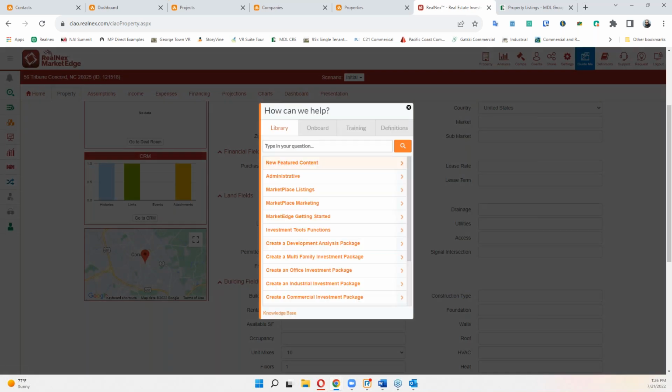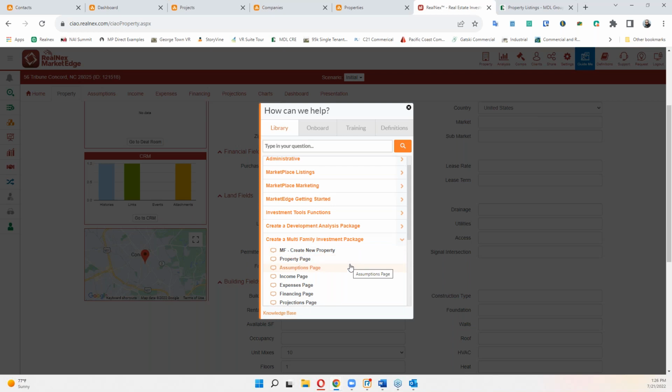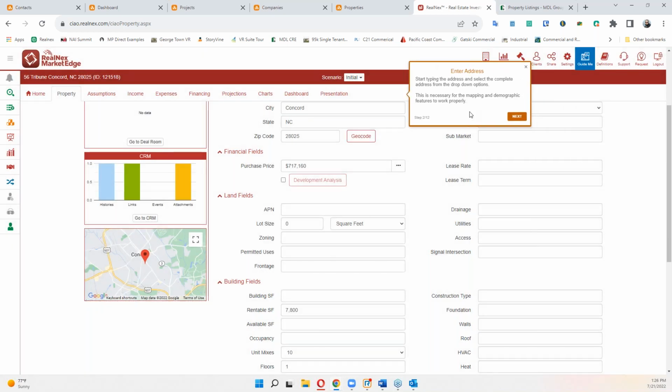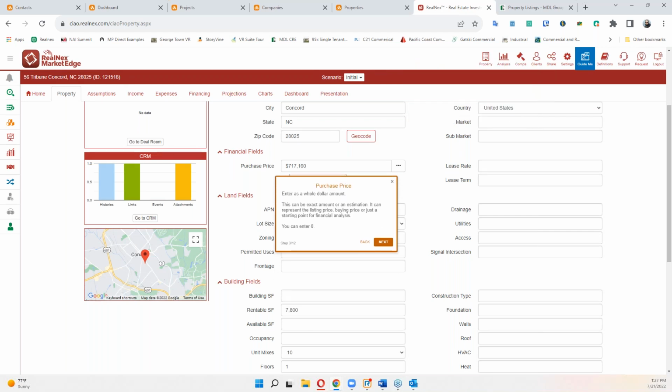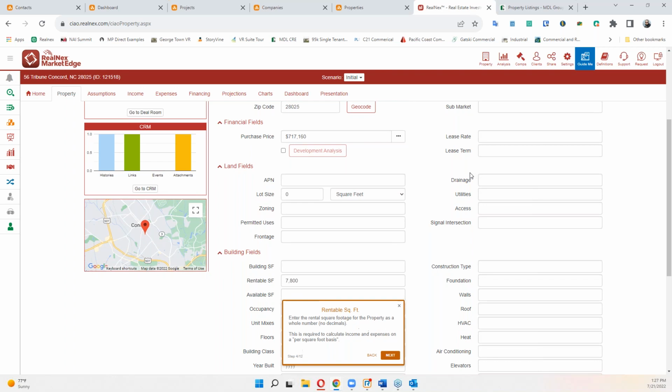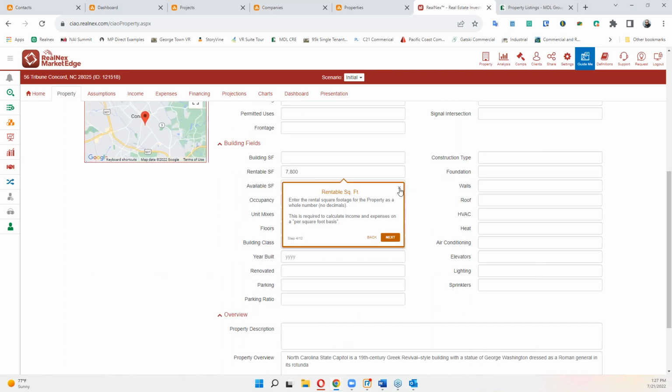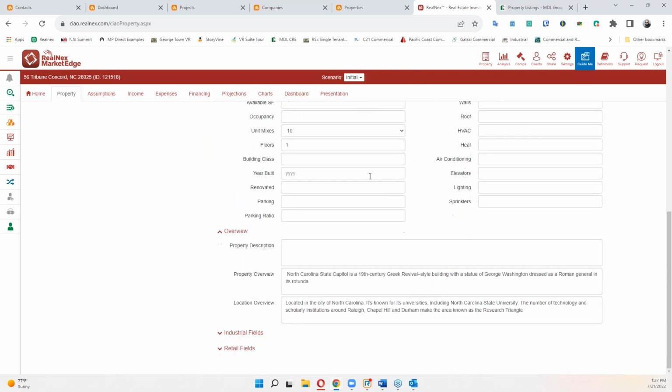And if you're not sure how to do any of this stuff, we do have training videos and Guide Me that walks you through the whole portion of the program, where you can simply select property page, and this is going to walk you through how to add the address. If you have land, we have geocoding, so you can geo-coordinate the property in there for the longitude and latitude. And this will walk you through every aspect of our program here. Rentable square feet, so forth and so forth.